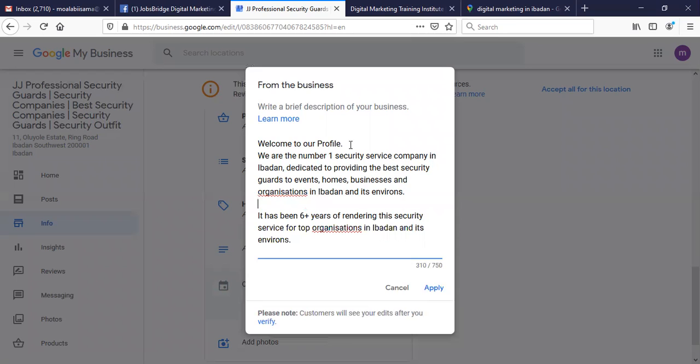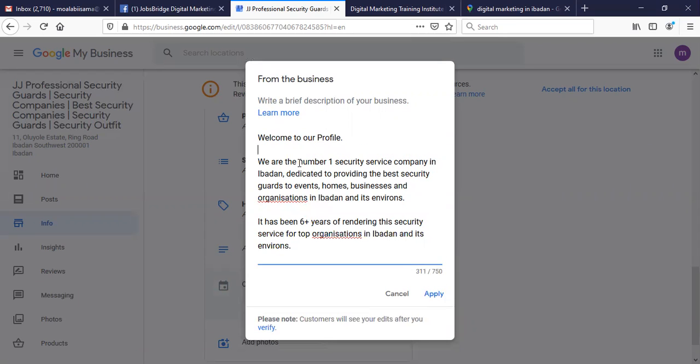Okay, so the major thing I want you to focus on is what I'm looking at. These phrases: security service company in Ibadan, okay? Best security guards, okay? Security service for top organizations in Ibadan. Those keywords that are important to you, that you believe people will type in on the internet if they are looking for your type of business, you must make sure you include them in your profile. That is the major thing that is important as you are building this profile.